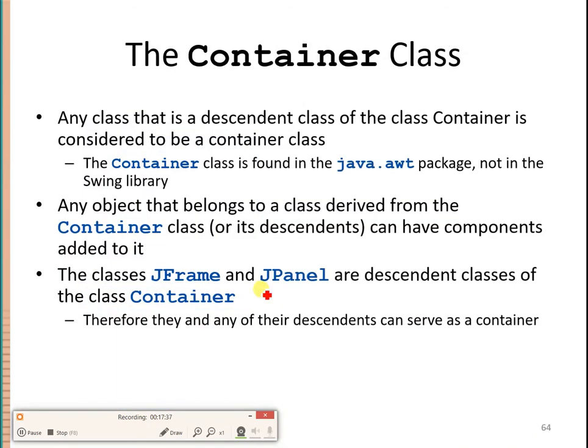Now let's talk about the container class. Any class that is a descendant class of the class Container is considered to be a container class. So at the higher level we are defining a container class. If some classes extend the Container class, they themselves work like a container, and from the name container you can imagine that they are going to hold components. The Container class is found in the Java AWT package, not in the Swing library.